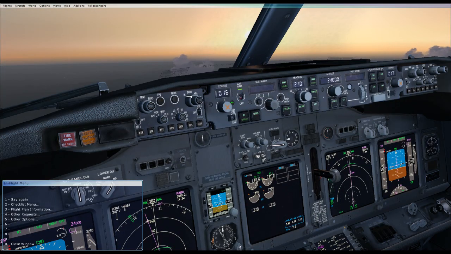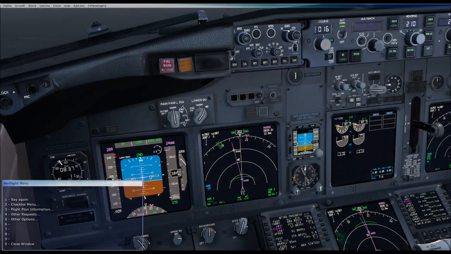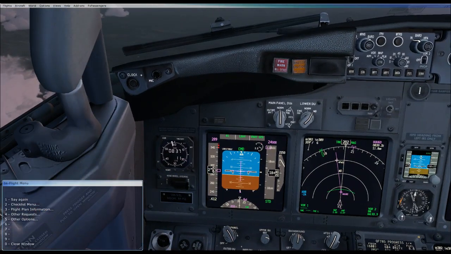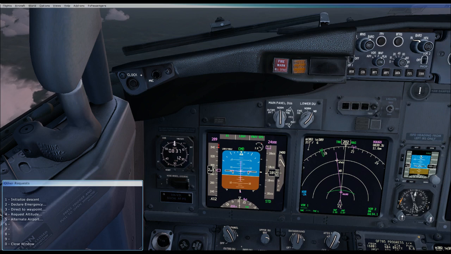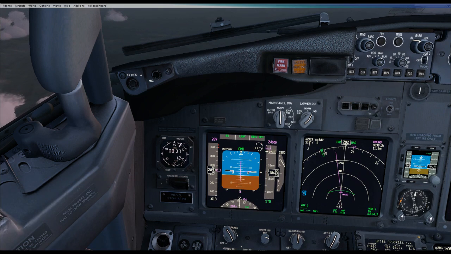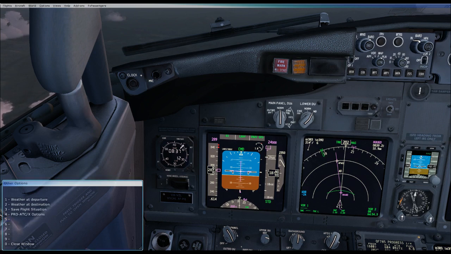Alright, so we're checked in. We're pretty good to go. We're on our way to Sydney. Wow, that's awesome. Other requests, what do we got? Initialize, declare emergency. No, we're not going to do any of those. Other options. Weather departure, weather destination.